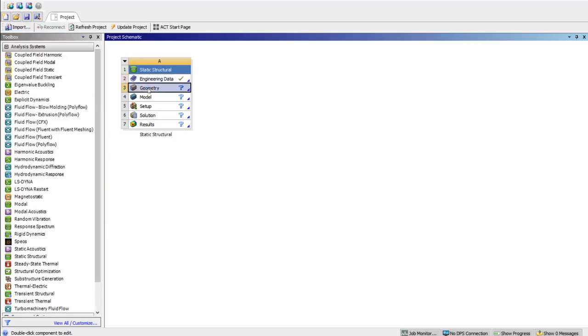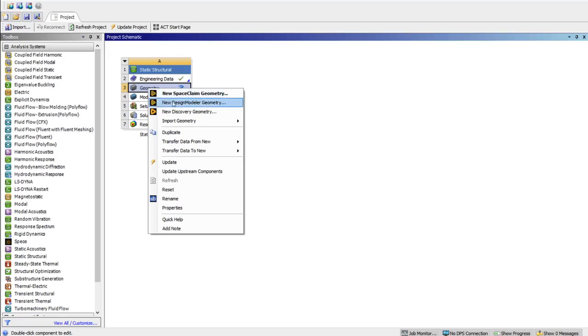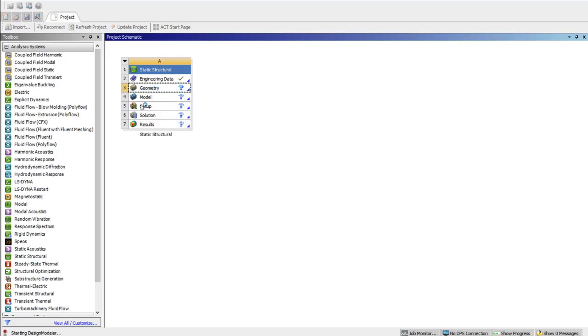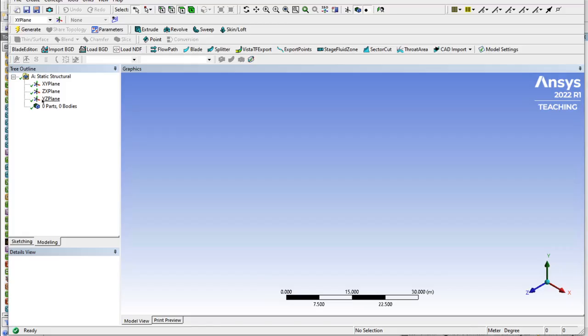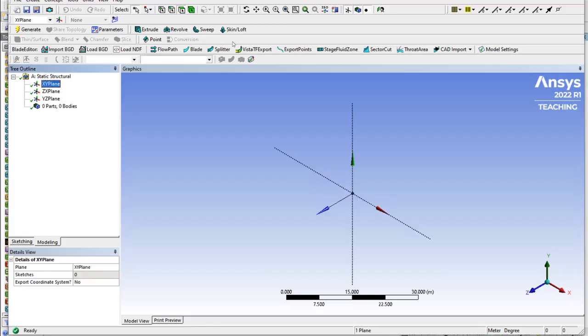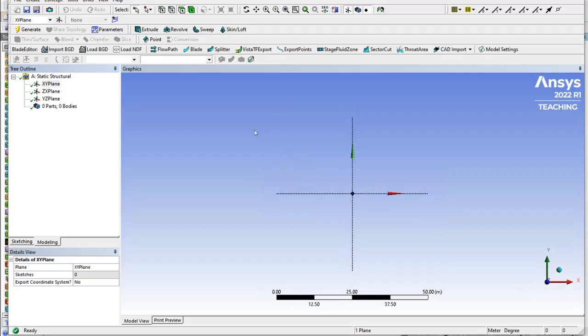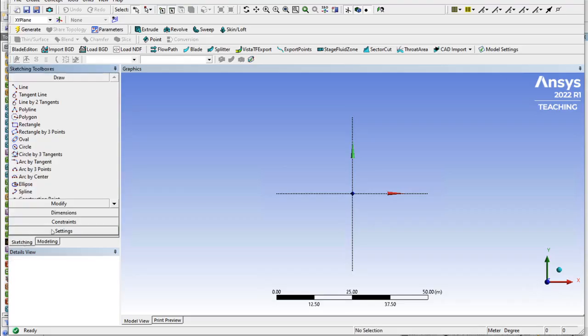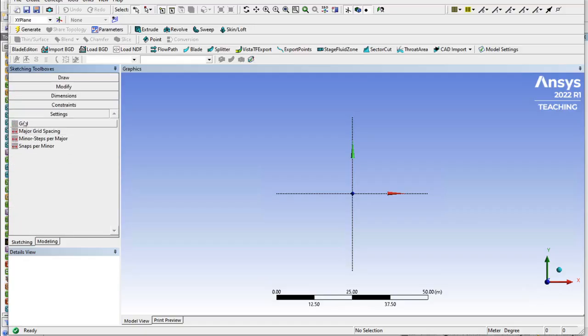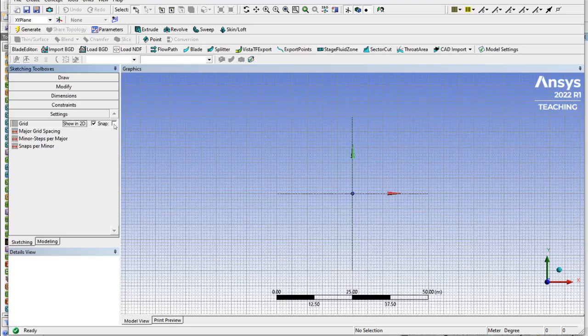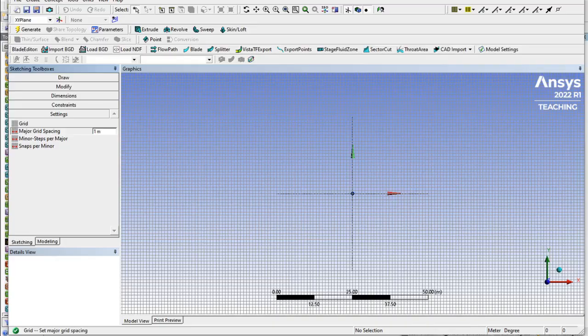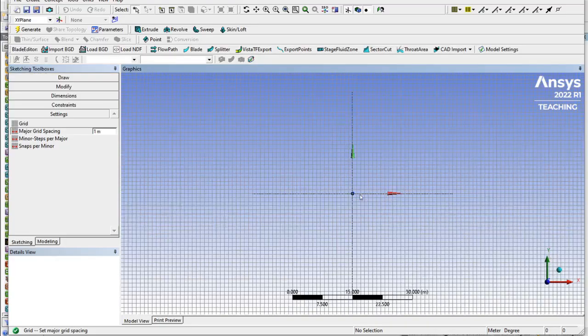And next we need to create the geometry. In order to do that, I'm going to use Design Modeler. So just wait for it to load. Now in Design Modeler, I'm going to sketch the center line, the neutral axis of the beam, on the XY plane. And just to help with the sketching, I'm going to turn on the grid and change the major spacing to 1 meter.